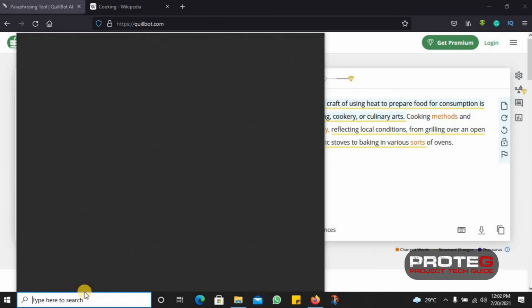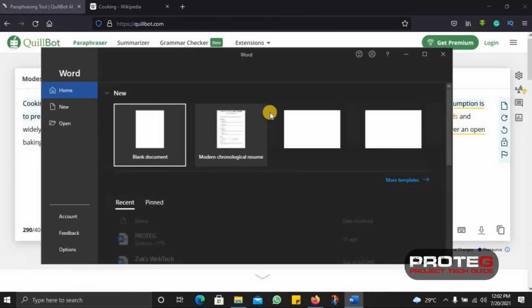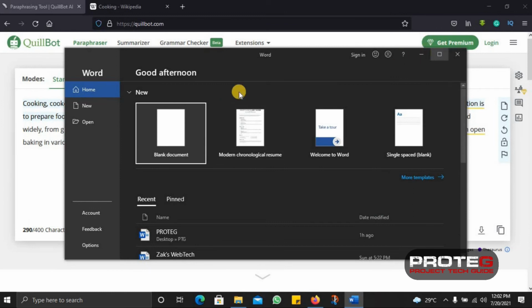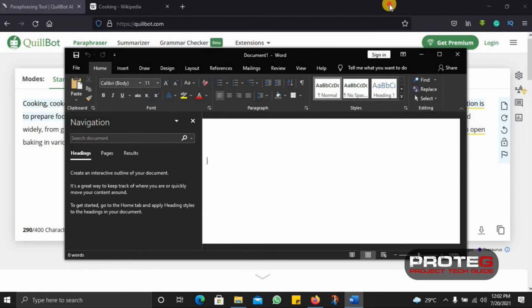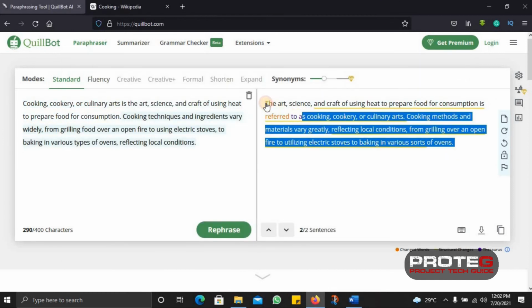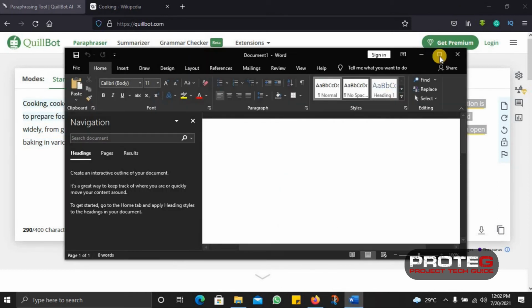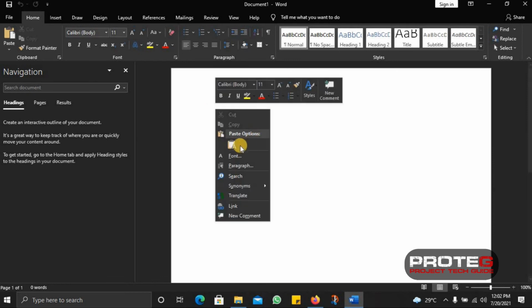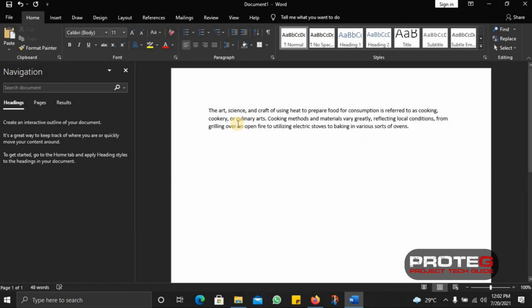So now you can open up your word processor. Just open a word processor. I'll use Microsoft Word over here. Go back to Quillbot, copy your paraphrased text and paste it. So from here you can make changes, you can edit the text, add anything you want to add, and there you're good to go.